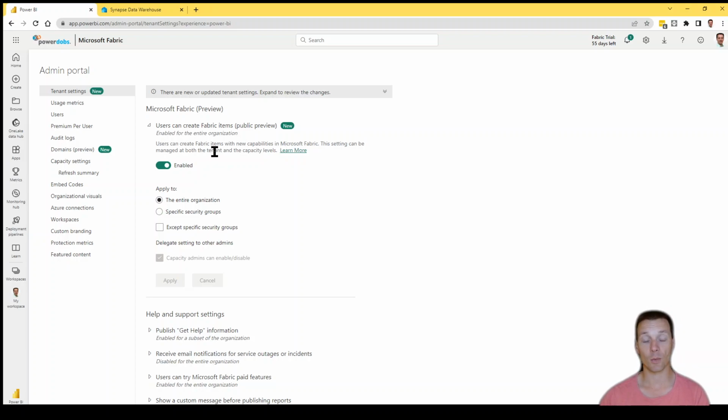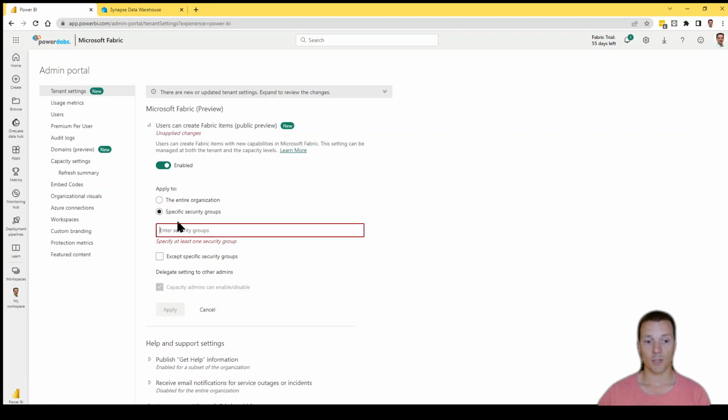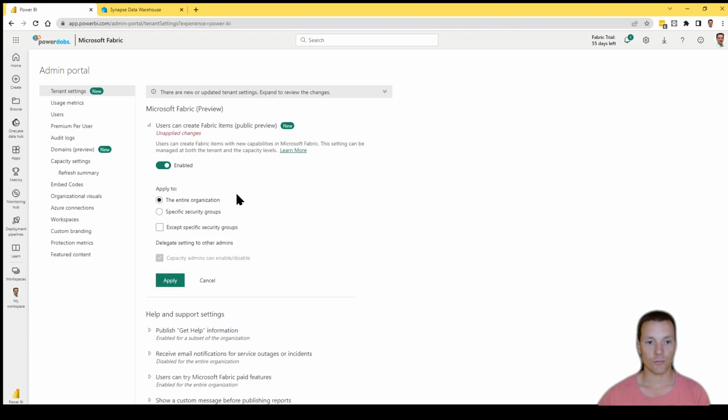So if you want to have it enabled right now, then you have to flip the switch to enabled, and for example you can specify a security group, so not all the people in your organization have access but just a limited set. You can explore and prepare for the launch of Fabric at your own pace, but for now I'm good with applying it to my whole organization.